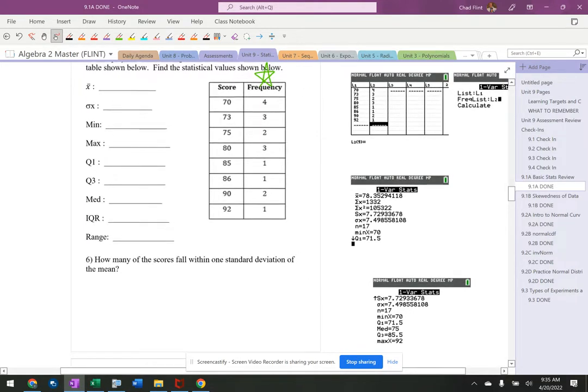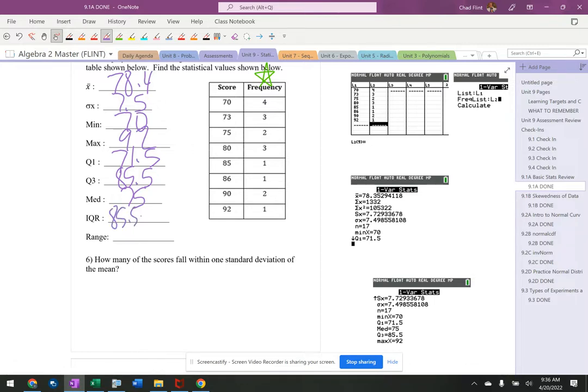All right, so it doesn't say what to round to. I'm just going to go to the tenths place. So 78.4 is the mean. Standard deviation is 7.5. Minimum is 70. Maximum is 92. Q1 is 71.5. Q3 is 85.5. The median is 75. Interquartile range is 85.5 minus 71.5, which is 14. The range is 92 minus 70, which is 22.